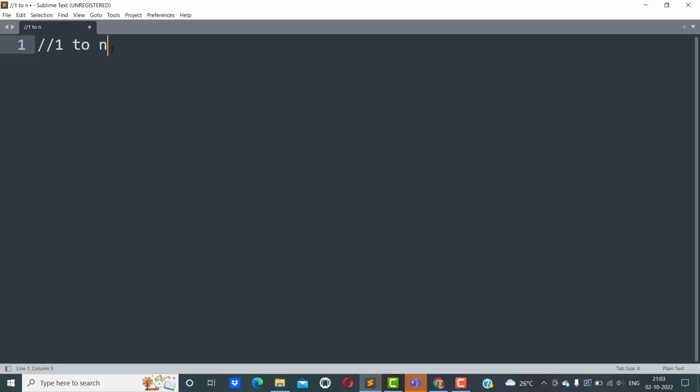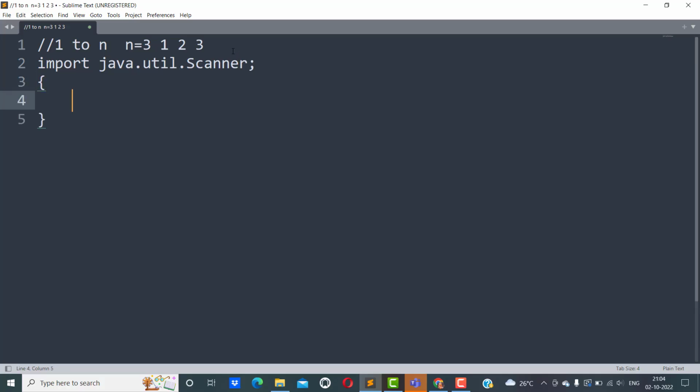So here, what do I want to print? I want to print from 1 to n. Here n is a number that can be taken from the user. For example, if the user enters 3, then I should print 1, 2, 3. If the user enters 4, then I should print 1, 2, 3, 4.